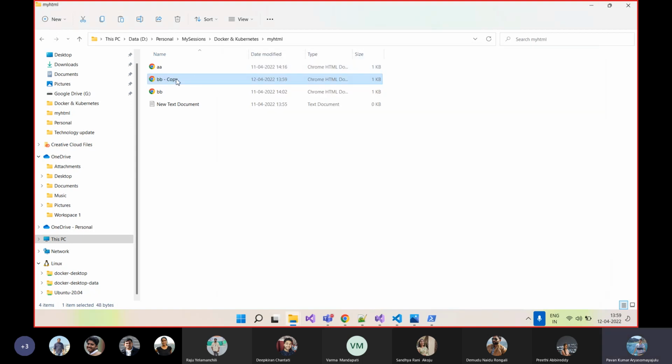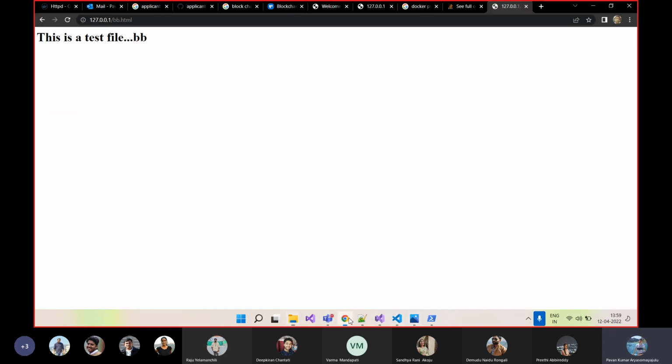I created a file, cc.html. You can see this, right? So without actually getting inside the container, you're able to make these changes in the code. That is the advantage of volume mounting.